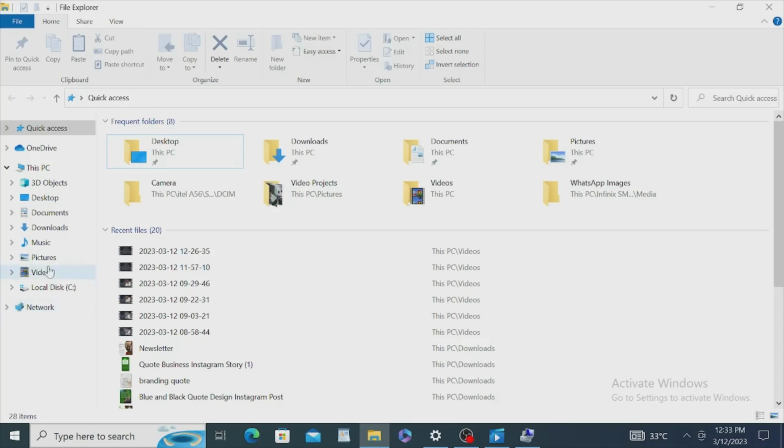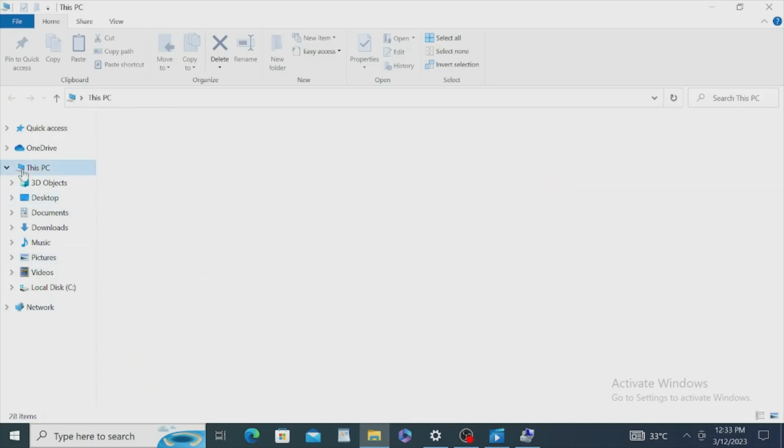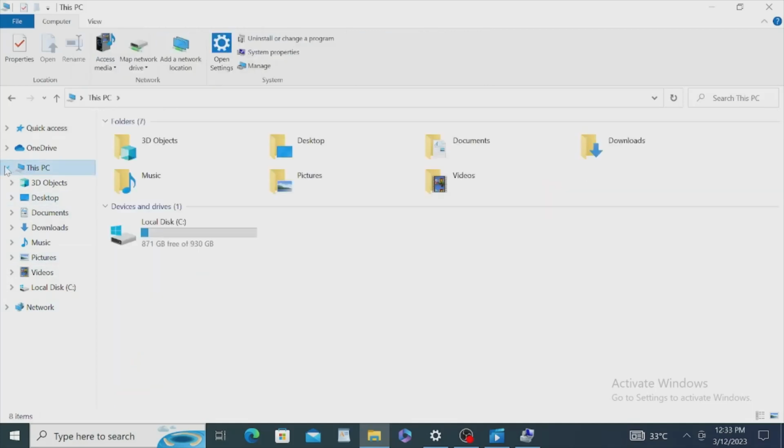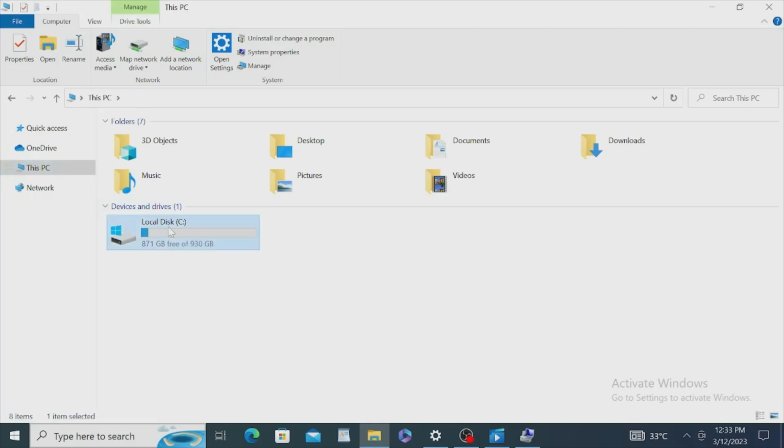To create a partition on Windows 10 computers, first of all, you need to decide the amount of space the partition you are going to create is going to have. To know that, you also need to know the available space that your local drive has. This is our local drive here.